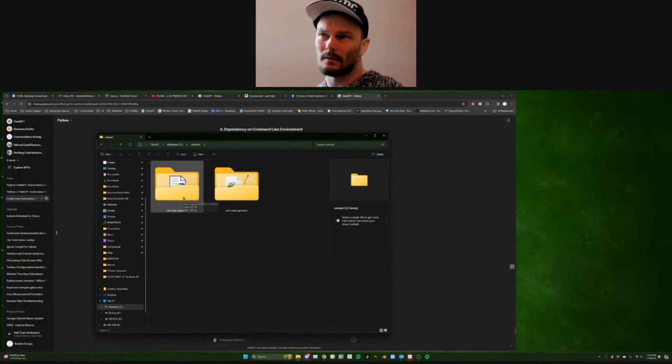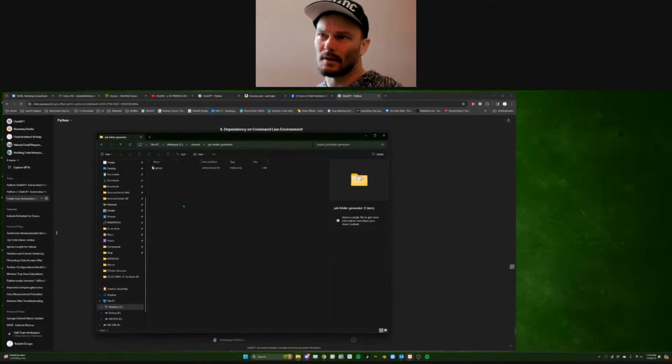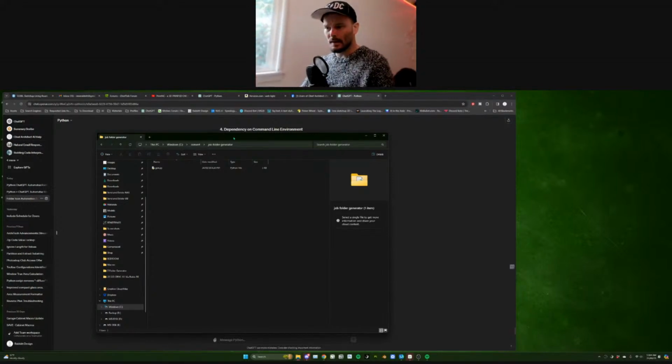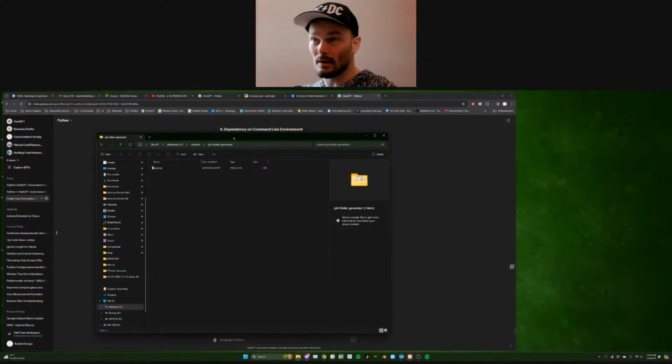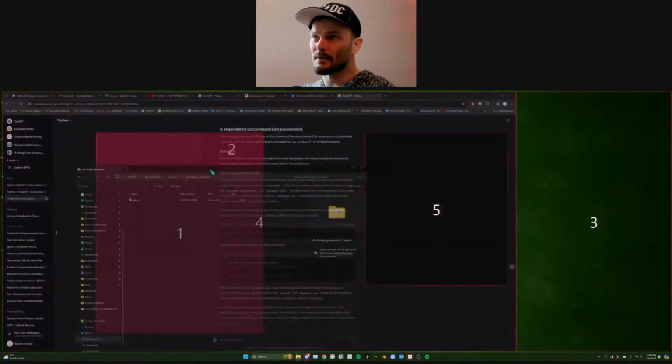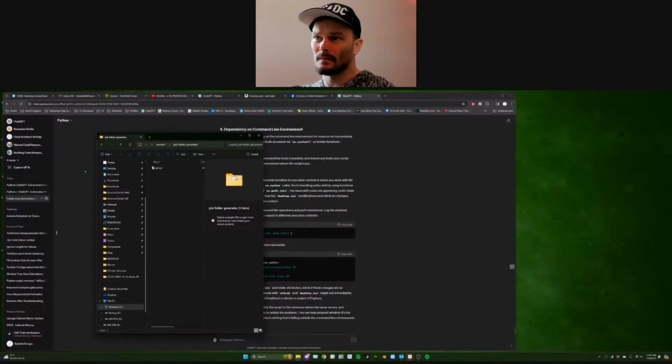And then here we go. I've got C drive, convert, job folder generator, and I've got a py file here. And I'm going to explain the hotkeys I'm using as I'm using them. I'm in a Windows operating system, so this is all Windows specific. If you didn't know already, I have PowerToys, which was developed by some of the people at Microsoft. PowerToys enables FancyZones. FancyZones allows me to drag this folder around and dock it to zones that I've created very easily.